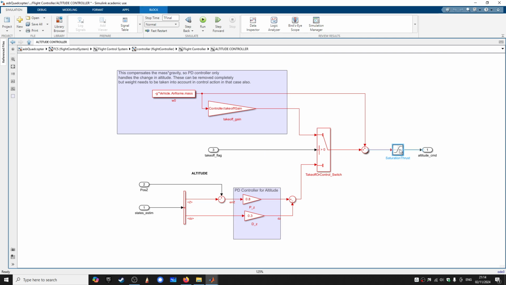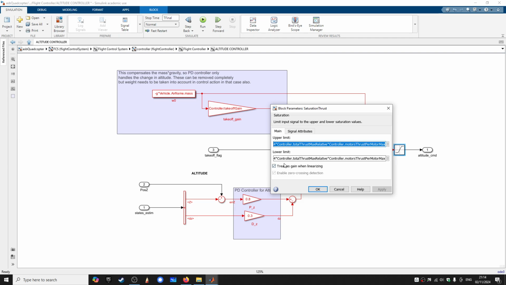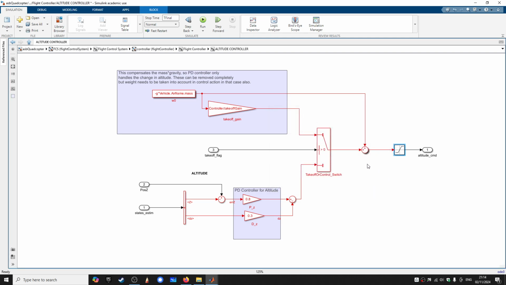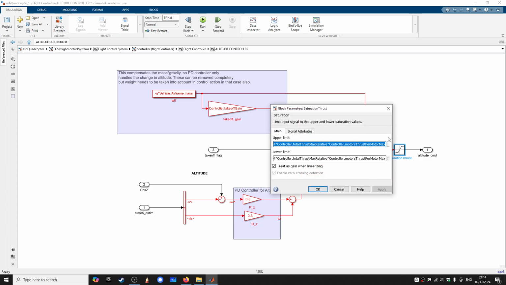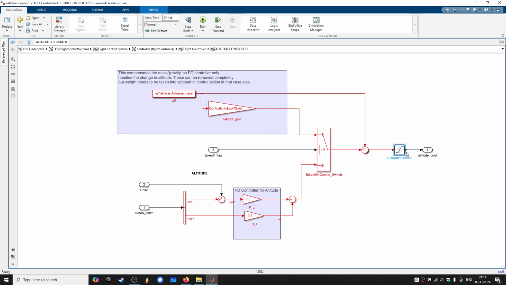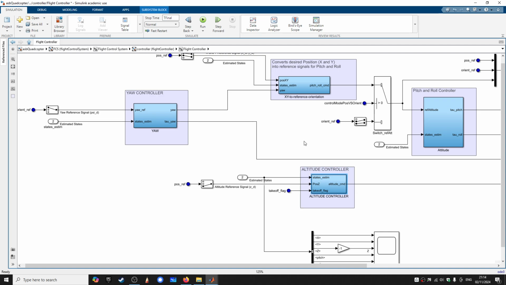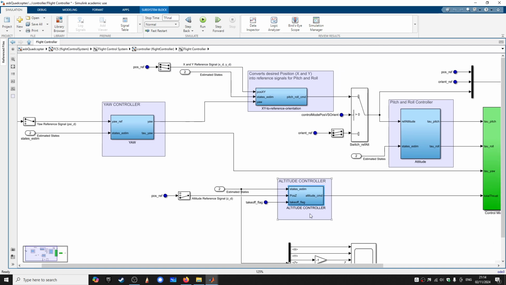This is a saturation block. It's better to leave it as it is, because it has some inbuilt control limits. So once we have our control signal, let's say U1 for altitude, we'll just plug it in here. We'll delete these parts, plug it in here, and make sure the saturations are as they are. This is for the protection of the drone. If we delete the saturations, it might result in unstable behavior, and it might damage the hardware as well.